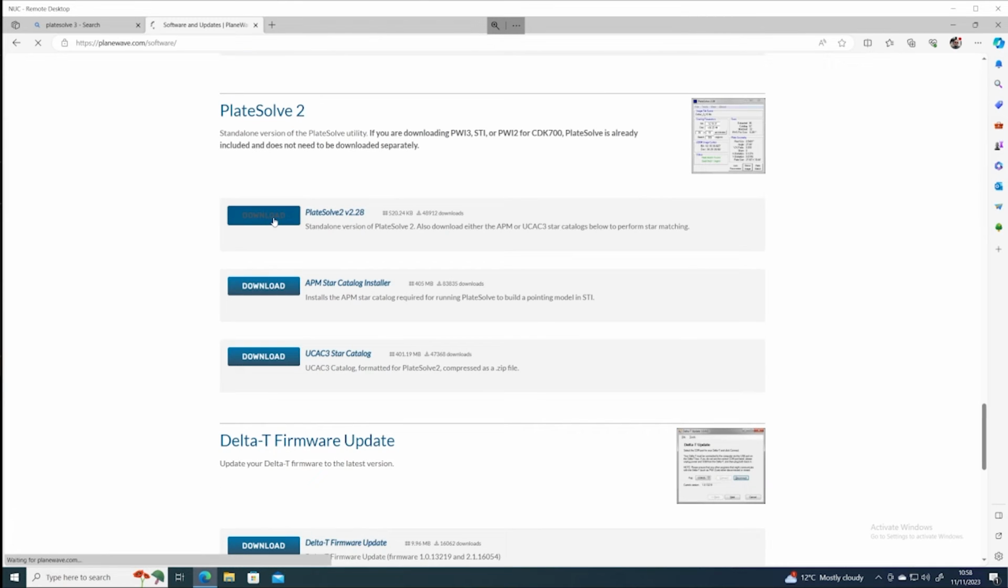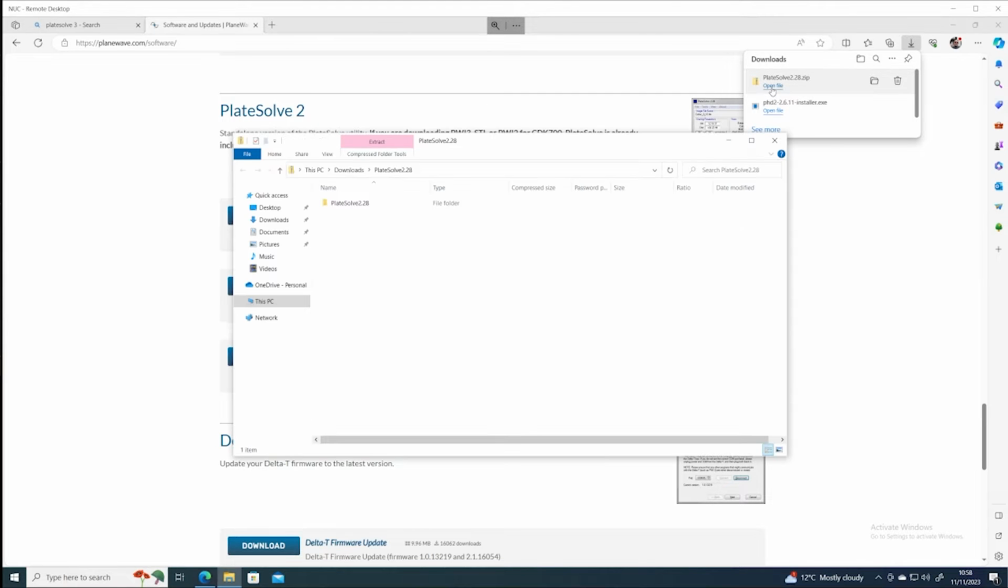Once we've captured an image, plate solve it, and then we know exactly where we're looking. That's all right. We'll download PlateSolve 2. Now this one can take a little while. We'll open up the zip file, and we've got to extract everything really.